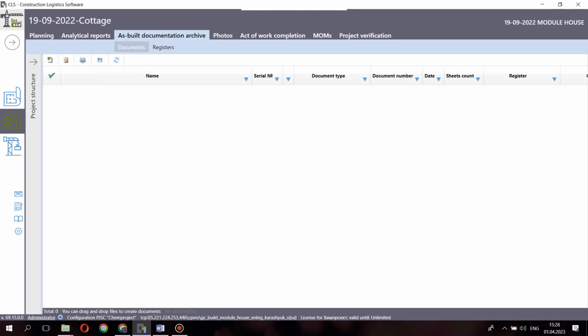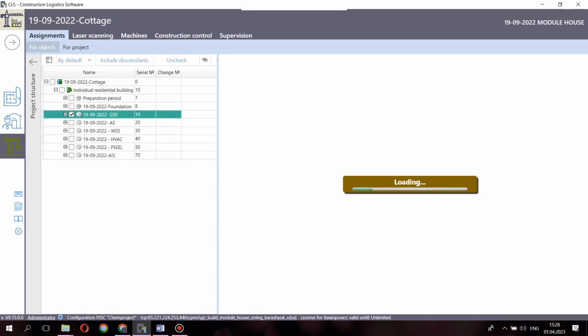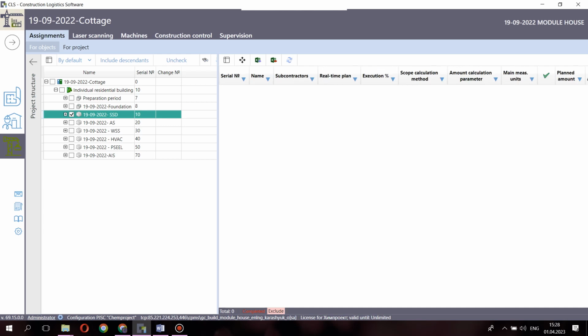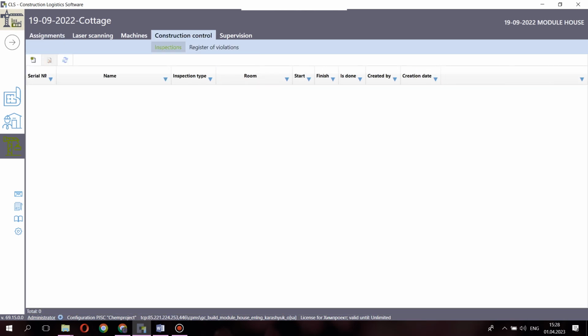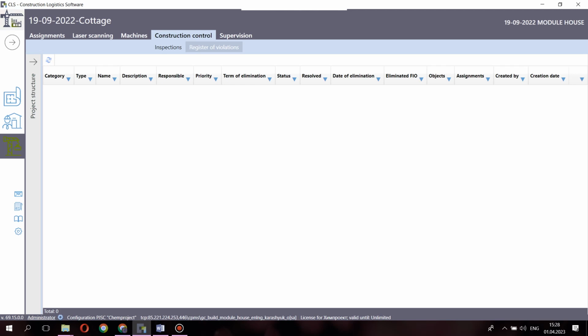It is also important for the contractor to see the remarks of the construction control with instructions. He can do it on Construction Site tab, Construction Control, Register of Violations. These tabs are read-only. Editing is prohibited here.